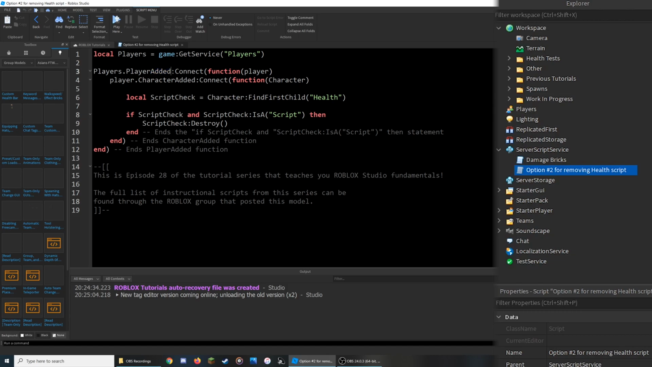Whenever that happens, we are going to connect it to, or basically activate, a brand new function. And because this function is activated whenever someone joins the game, we will be able to reference the player that joined. Afterward, we'll be able to listen for whenever that player's character respawns or is added into the game. And that will again be connected to a brand new function where we can reference their character.